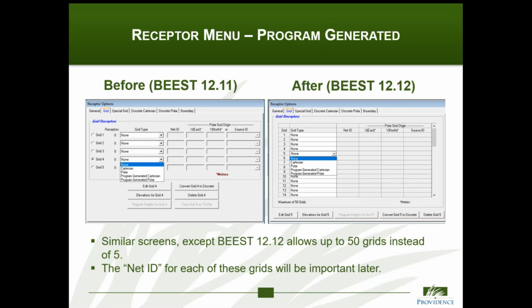Okay, so right now, this is our basic grid screen. It's not the discrete grid. We can only put in 5 different regular grids. I think James probably mentioned this in the earlier one. You can click the one that says program generated, Cartesian or polar. Those are our uniform grids. The other ones that say Cartesian or polar, those are non-uniform grids. But whatever you want to choose here, there's only the option for 5 of them.